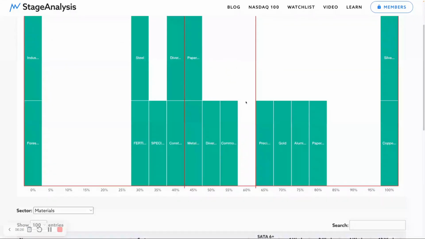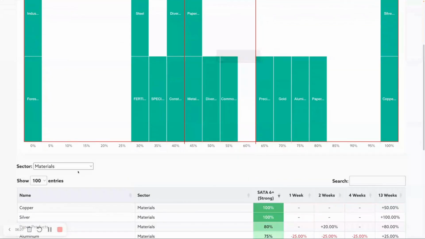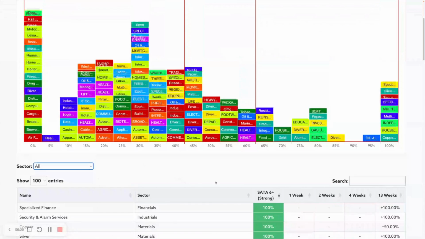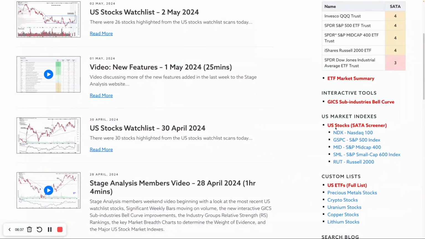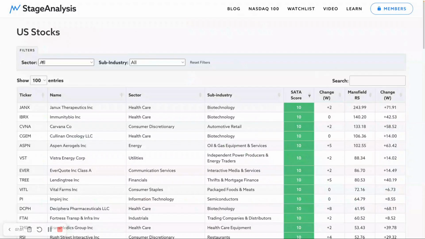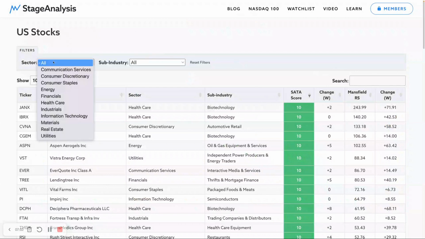If we come back out of this one, so we'll go back into here, you've then got the US market indexes below here. The main page for this, which is the future SATA screener, only has basic screens at the moment in terms of filtering by the sectors and the groups. But if we click into this page, this is the one where most people spend the majority of their time. So if we come into this page, you come into the US stocks. You can see at the top we've got the filters by sector, we've got the filters by sub-industry, and the table is ordered by SATA score and amount of relative strength.